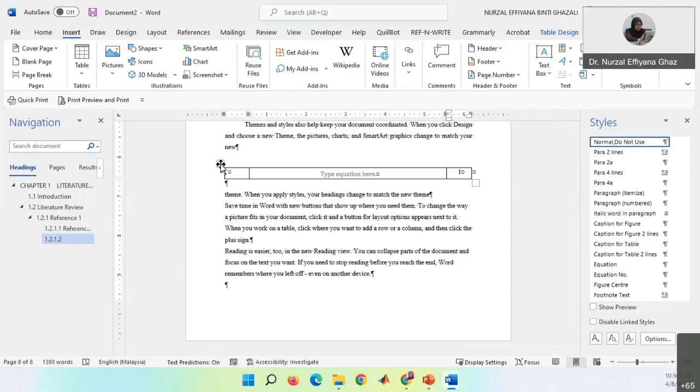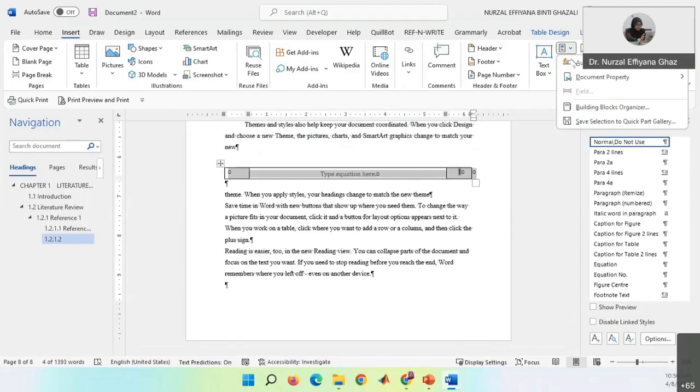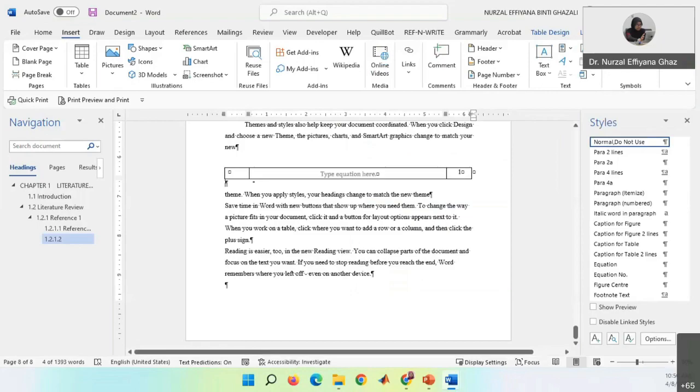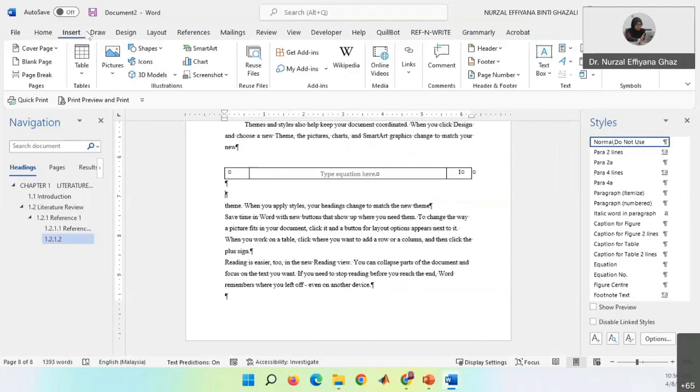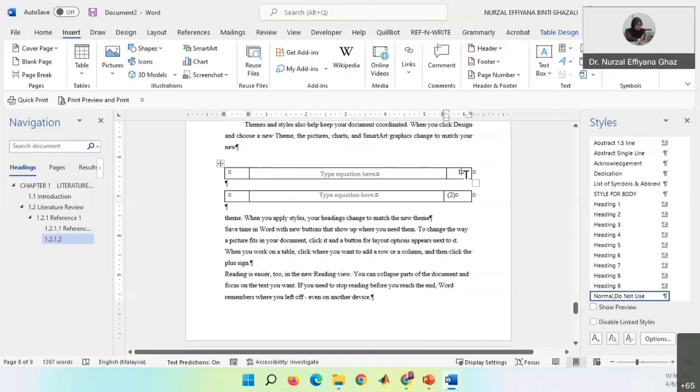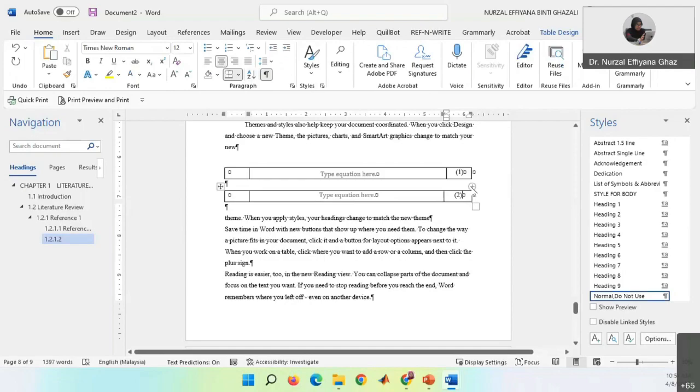So I go to insert, then auto text. Actually I have this already in my Word, that's why I have the format here. You can just select this, go to auto text, and save selection to auto text gallery, so that next time if you want to write the next equation, you can just go here and select the format. Oh, I'm sorry, don't forget to put the parentheses here, because in UTM we use this type of formatting. You need to have the brackets here. This one is supposed to be at the center, so this will be the format.